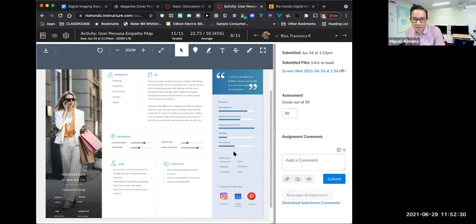Even the bio can say something. She's excited to bring her thoughts and perspective of fashion to inspire people within the fashion industry. Outside of the office, she is creative, likes to explore new music and art, enjoys reading fiction, and usually goes to a mall or retail store to add more clothes to her wardrobe. She also appreciates spending time with friends and family. So her quote is, "I want to identify how fashion impacts our world and use it as a tool of expression." So these are all great descriptions of potential articles.